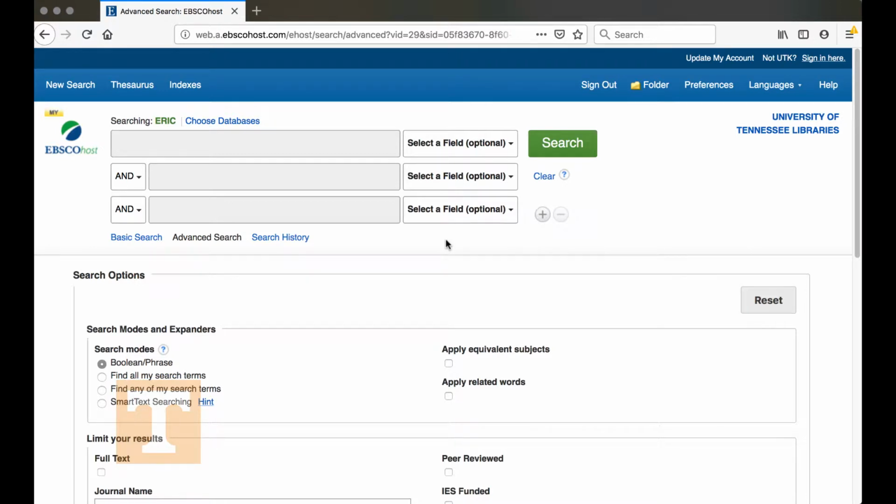Limiters or filters help you limit down your search by providing ERIC with more specific information about what you're looking for. On the initial basic and advanced search pages, these will appear below the search box under Search Options. After you complete a search, they will appear on the left side of the page. Let's take a look at the filters on the initial advanced search page.